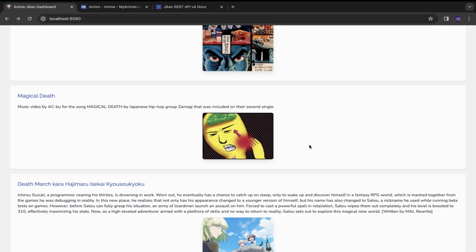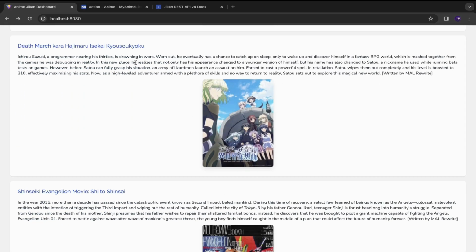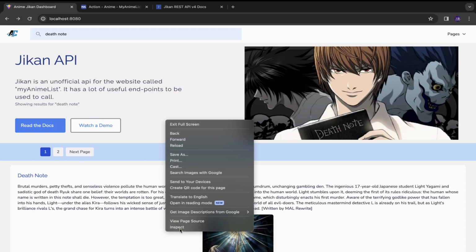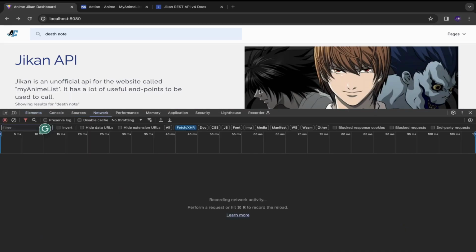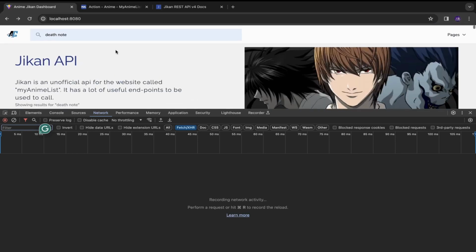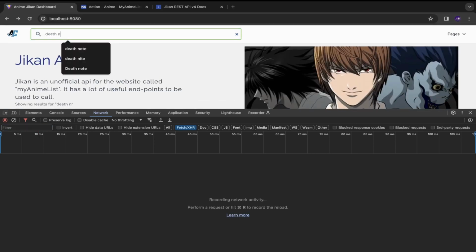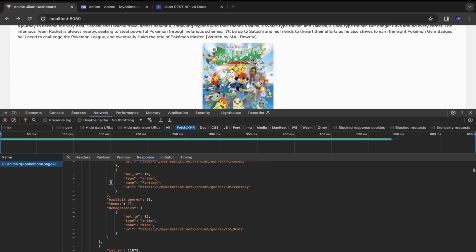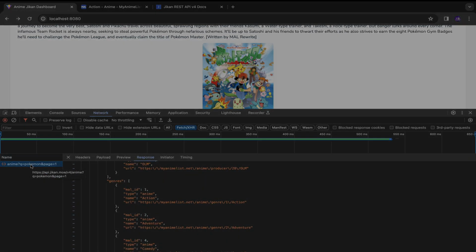Of course, there is a lot more information to be displayed than what I'm currently showing. I'm just showing the anime info along with one of the images of the anime. But yeah, if you inspect the API response, there is quite a lot more information which you can display, which of course I'm not doing right now. So if I inspect the API response for, let's say, Pokemon, I can see this makes a request to this endpoint page.